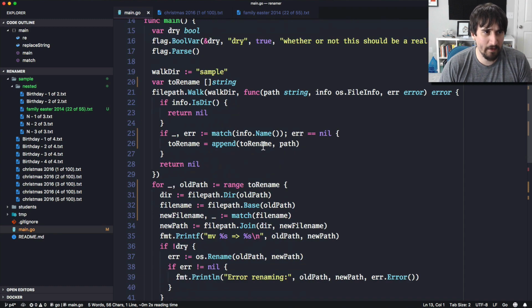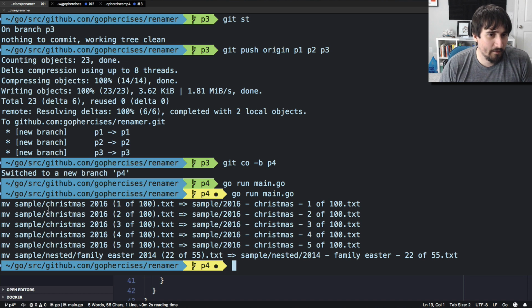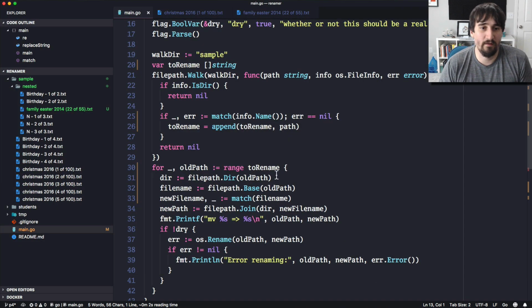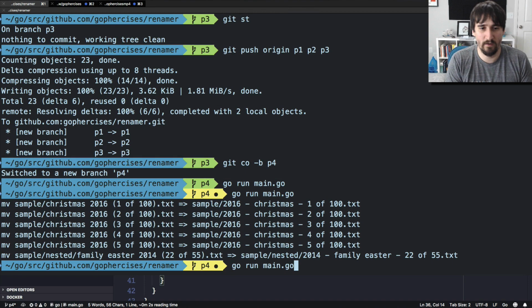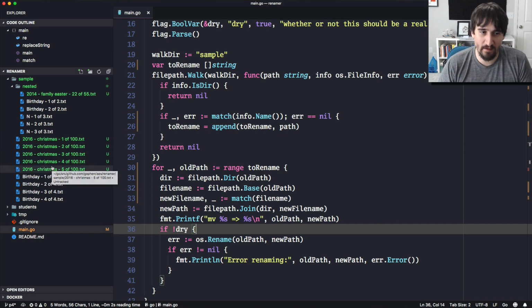Okay, now that appears to all be there, let's do a dry run. So it looks like we're going to rename sample Christmas 2016 1 of 100 to 2016 Christmas 1 of 100. So all of these look right. Let's look at this last one. Sample nested family Easter 2014 is going to become sample nested 2014 family Easter 22 of 55.txt. That all looks right. So we're going to go ahead and run it with dry run equals false. All right, coming back here. Looks like it worked. All the files are renamed. I think that's what we wanted.